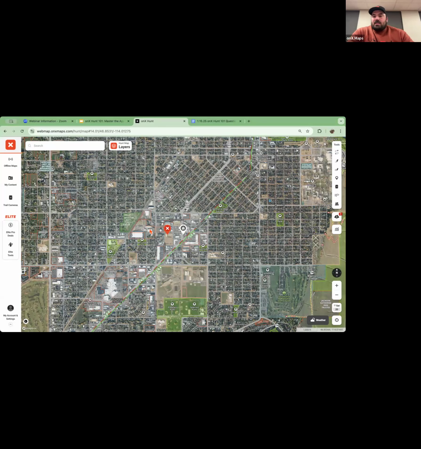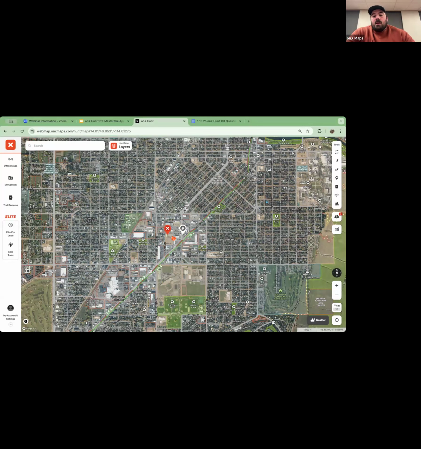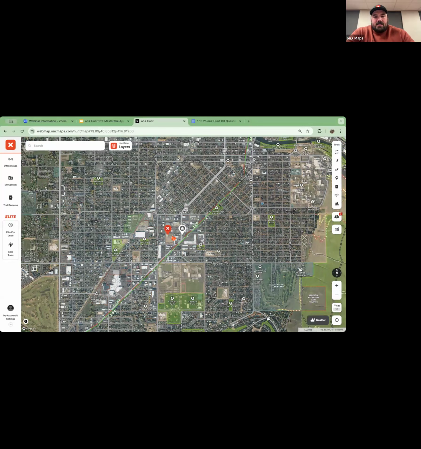It's the same map that you have on your mobile device. You can see the waypoints I marked are here as well. They sync up. So any waypoints you mark on your mobile device will automatically show here, vice versa. Any waypoints you mark on your web map on your computer are going to show on your mobile device.